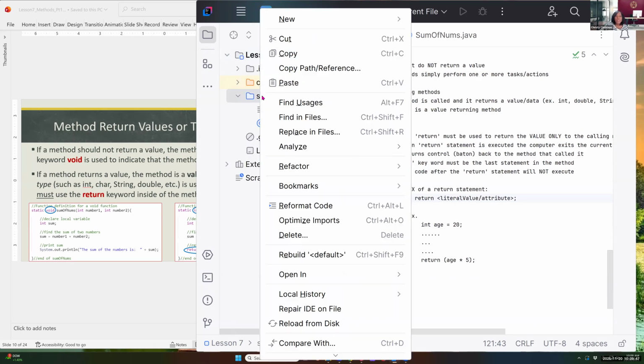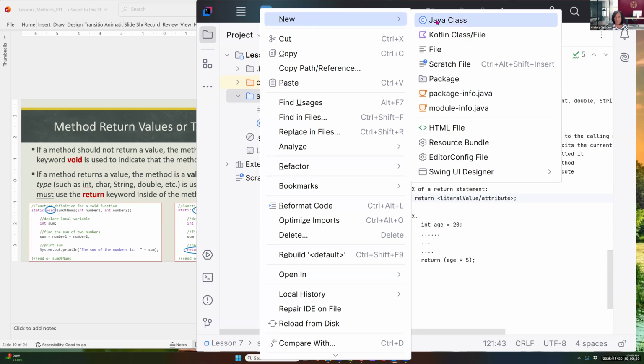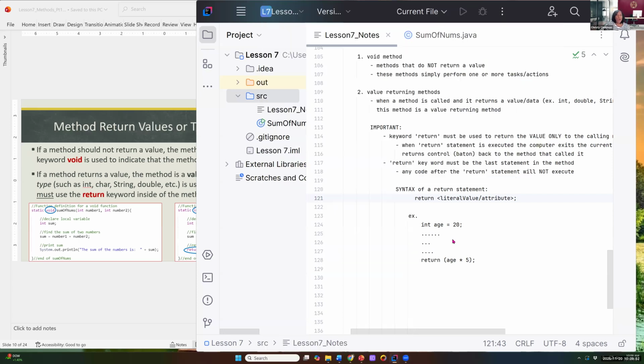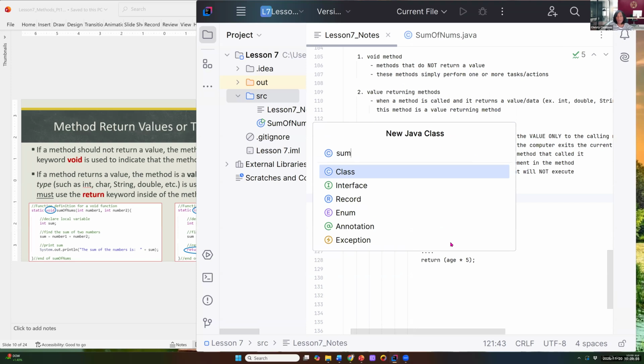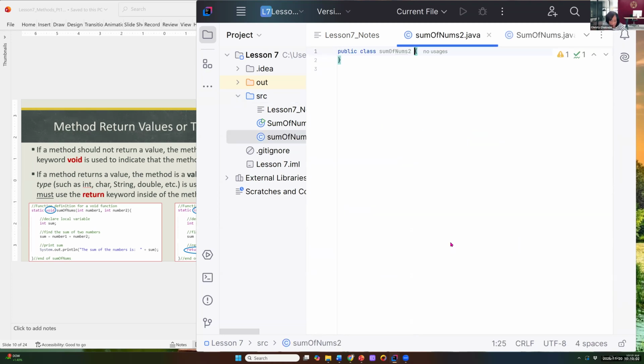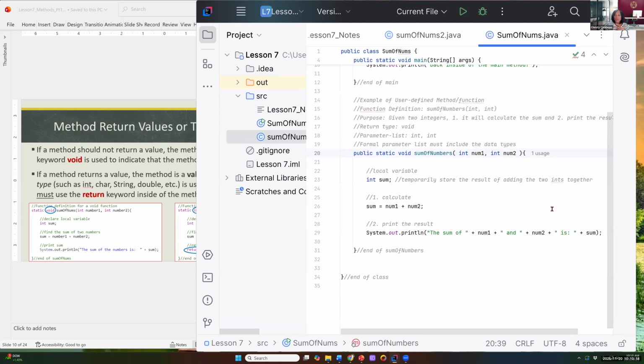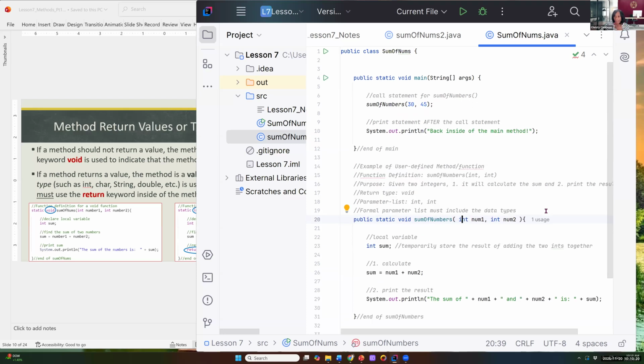Let's right click really quick. Let's write some code to demonstrate this. We're going to call this one sum of nums 2. Okay, sum of nums 2. And I'm going to do this again. I wanted just a simple example, because the example is not the issue. I want you to see how the concepts work, and we'll apply these concepts to other problems. But let's use the example. Let's remind ourselves of the code that we wrote last class period.